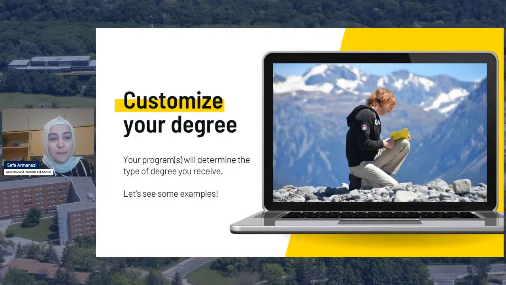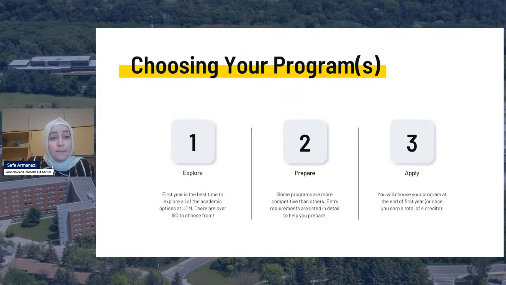All right. So you can see how the different combinations of programs that you decide to combine would make up your degree type. And so when it comes to choosing your program, there are three steps that you need to take. The first step is to explore. I can't stress this enough, because first year is your best time to explore all the academic options that you have. There are over 180 programs to choose from.